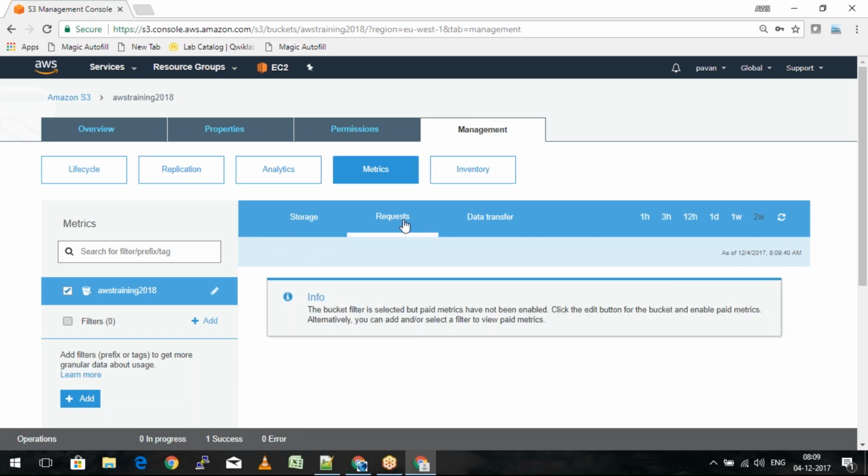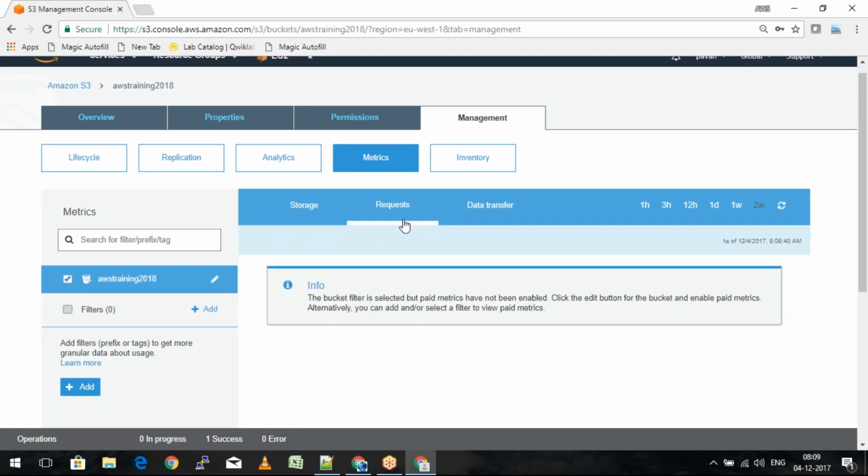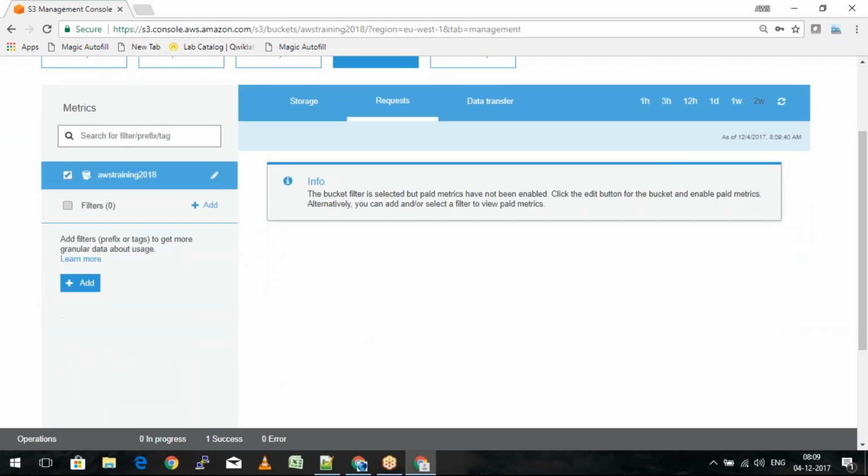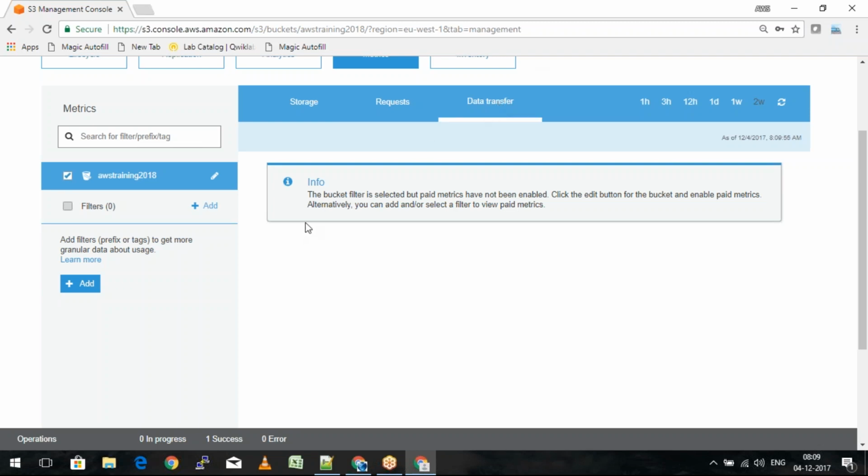You can also track it on the basis of the number of requests. So if you want to see how many people are requesting specific S3 Standard objects, you can get that. How many people are specifically requesting Infrequent Access objects, you can also track that. And you can also track the data transfer as well. So if you want to track how much data is being transferred from your S3 bucket to some other bucket, or maybe from your data center, you will be able to track it in this data transfer part.